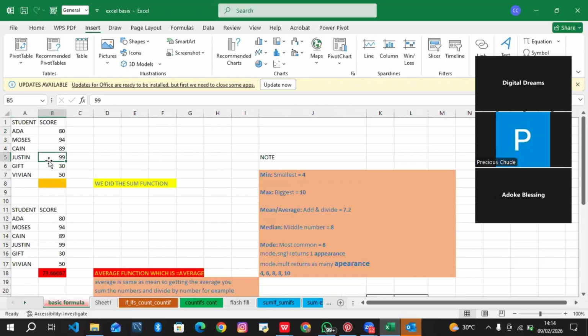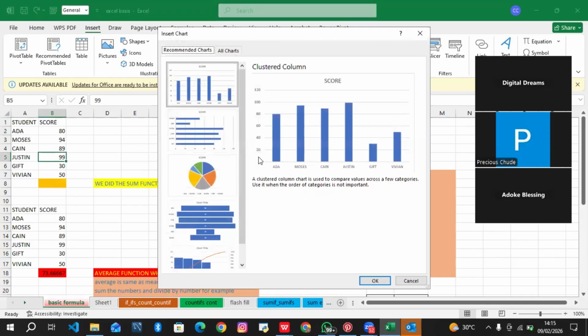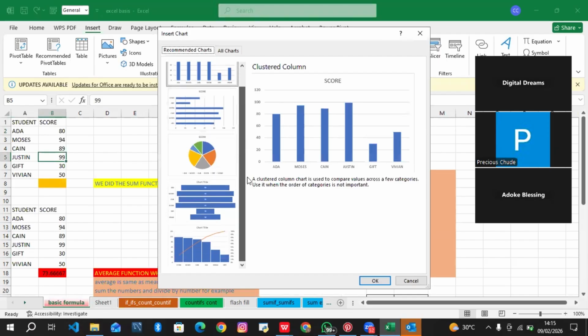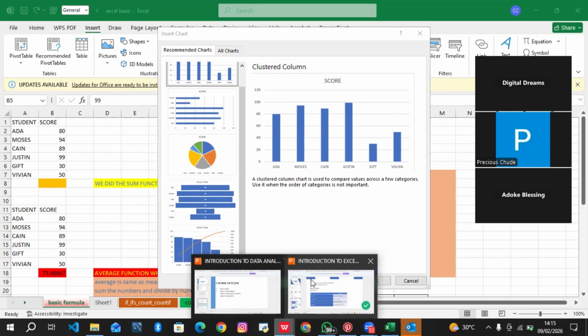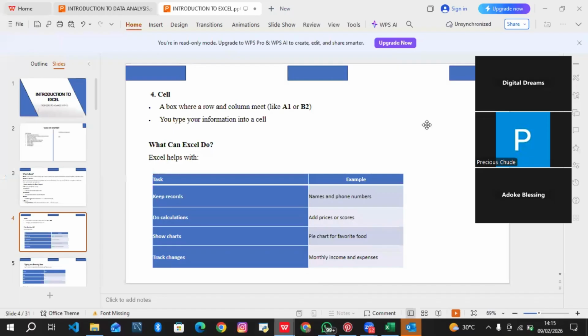Say something like this, and I want to display it in a chart box. When I click on this, this is it. So these are charts, right? These are charts that you can use to display this particular information. It helps you present your information in chart form. This is called a chart. So, coming back to where we are, that is what Excel does: it helps you record, do calculations, show charts, and track changes.